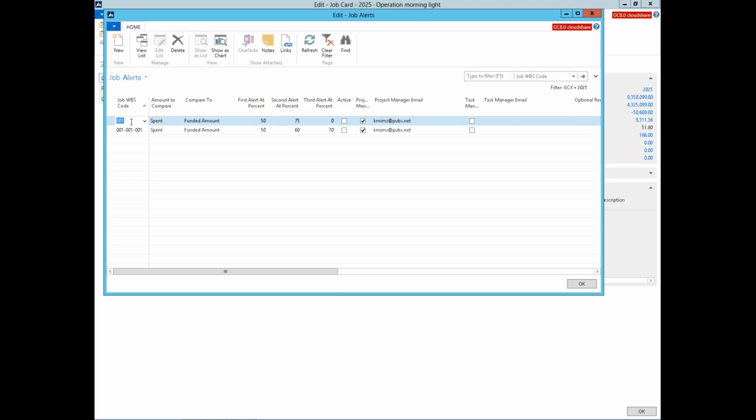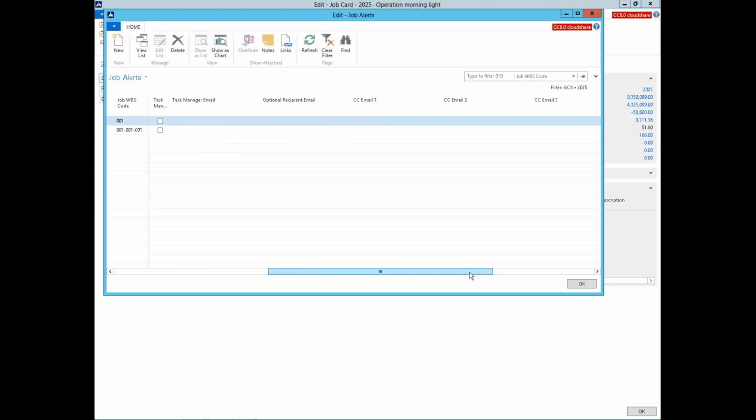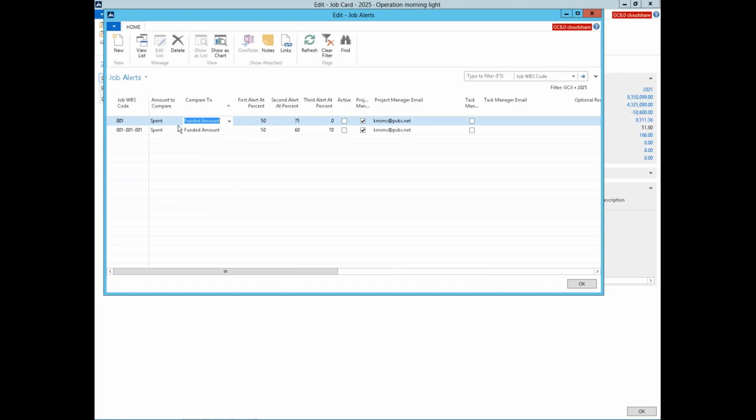This allows me at any level of the WBS to compare the spent or billed value to funded or budgeted, and at any percent I identify, send an alert to the PM, the task manager, or I can just key an email address in here.